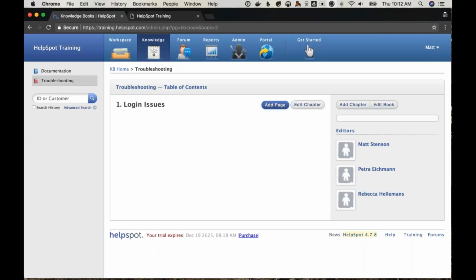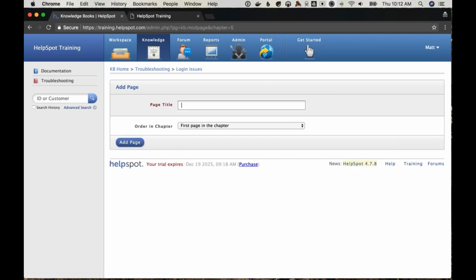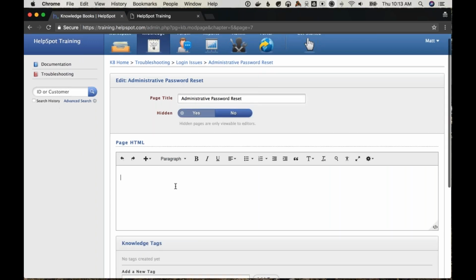All right, so we'll go ahead and add our chapter, and now we're taken inside of this chapter right away, and then we can go ahead and add a page. And so the first thing we're going to be asked is, again, for the page title, and we'll just call this administrative password reset. And again, we can set the order. Since this is the first page we're creating, we don't have a lot of options here, but we would usually be able to select what order this page should appear in. We'll go ahead and add that page.